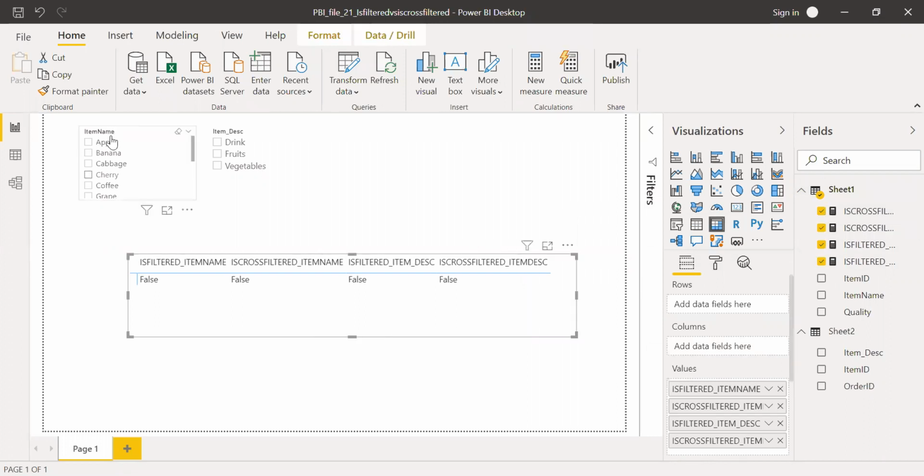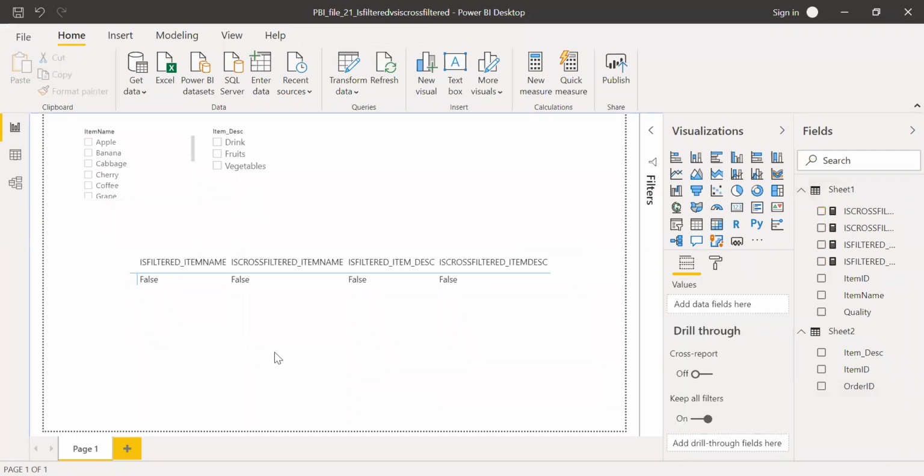Remember, item name is coming from sheet 1. Item description is coming from sheet 2. So now let me filter out for something from the table 1. Let's filter out item name. So we know that there is a one-to-many relationship. So when I apply any filter on this table, because it has a one-to-many relationship, some of the items get filtered in this table because there is a relationship between this table and this. So now let me filter out for item name from this sheet 1.